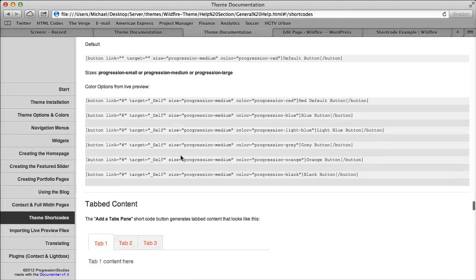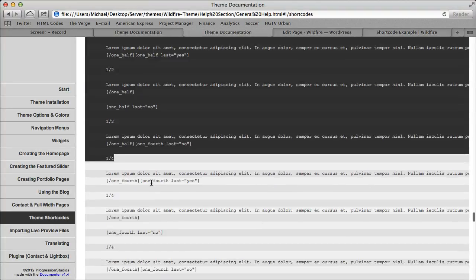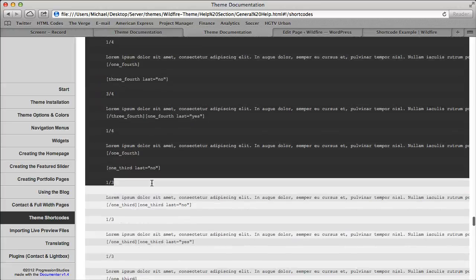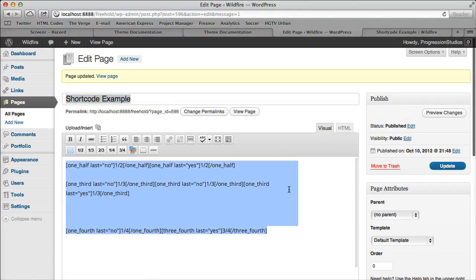And in the theme documentation, just like the other ones, we actually have that list of all the shortcode columns from the live preview. And you can just paste that in. The formatting might be a little weird.